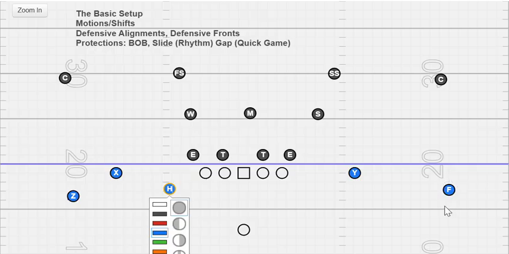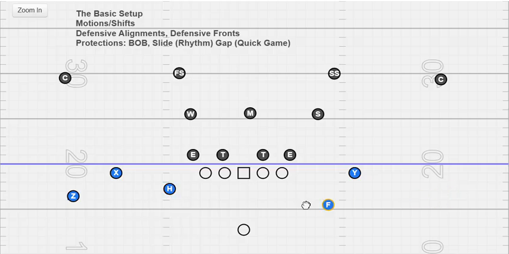Now, it's important to distinguish the difference. We cannot snap the ball while all these guys are moving. Okay? They all have to come to a halt and a stop for one moment. And once that happens, you can snap the ball. So there's great value in shifting for sure.